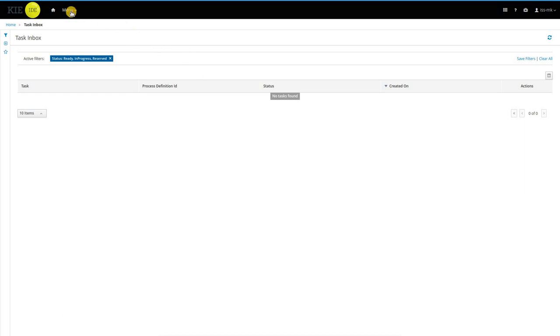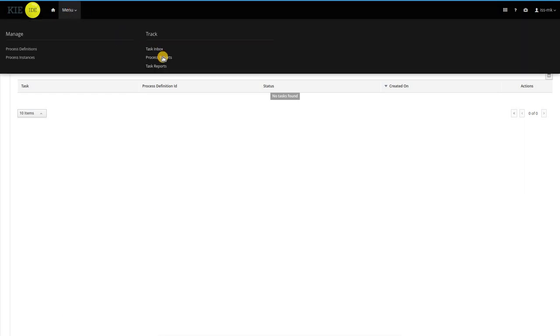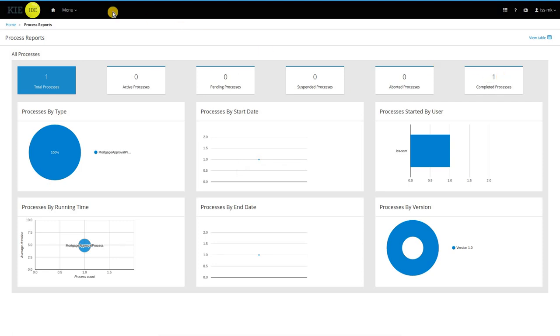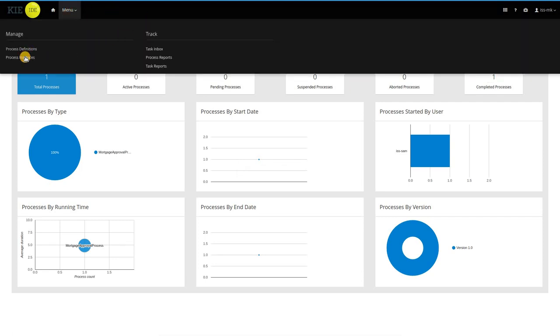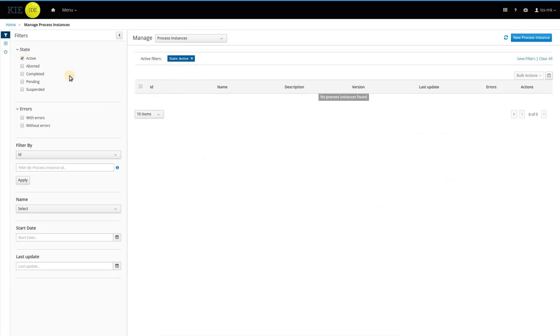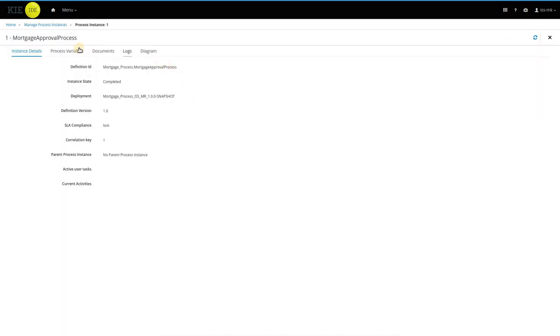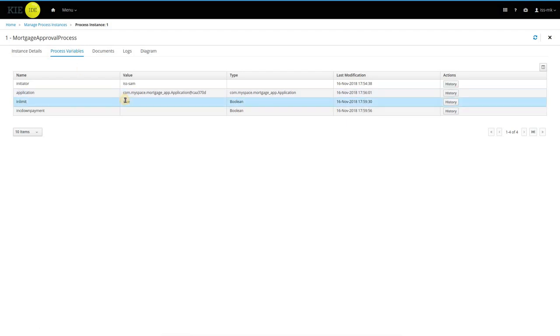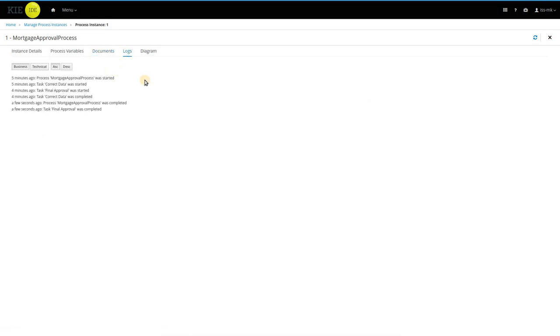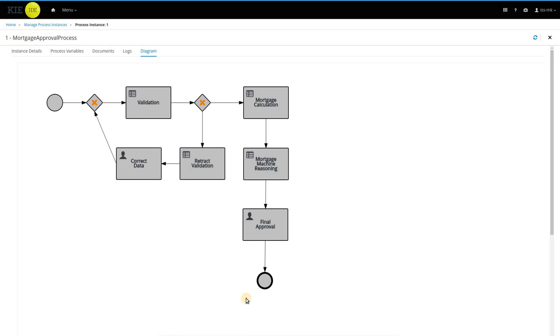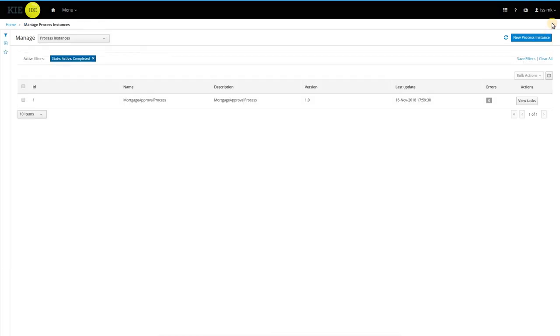Okay, done. So let's have a look at the process report again. So the process is completed. Let's go to process instance. There's no active process instance, so we check completed. Yes, there's one completed. We'll have a look at the process variables. In-limit is true, yes, it's set to true. Documents, logs: this is the place where you can see logs and the diagram. Yes, everything has been completed. Initially, we corrected the data. After that, the ISS management gave the final approval. So we are done with that.